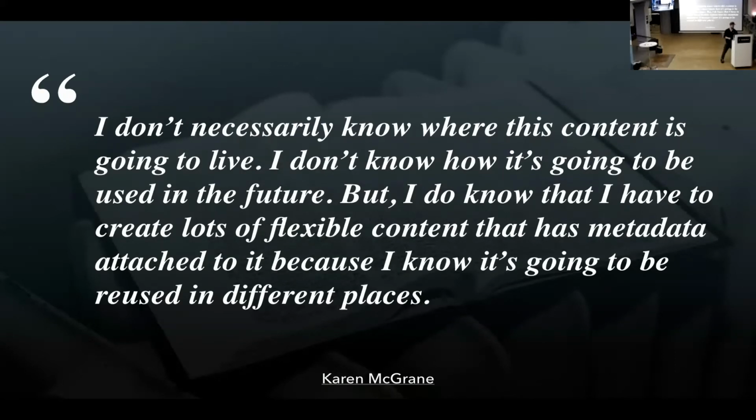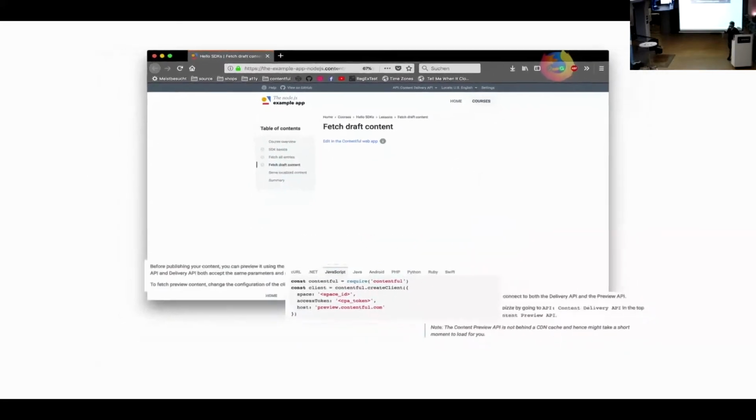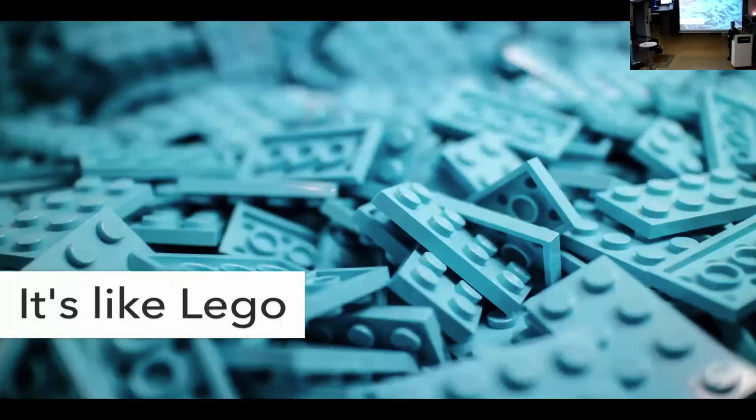So in Contentful, we recently released our demo application. So this is how it looks like. And when you look at this website here, this is basically how it is structured, right? Tiny pieces that are composable and reusable. This keeps us flexible for the future. So when you think of that, it's kind of like Lego, right?